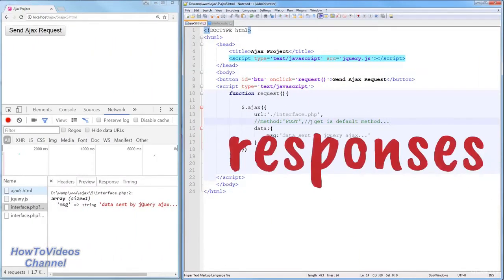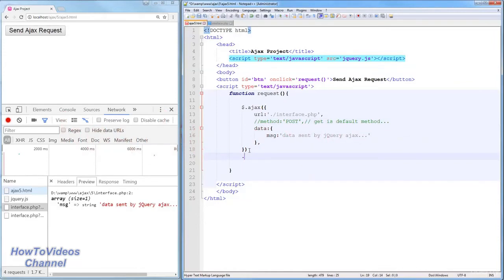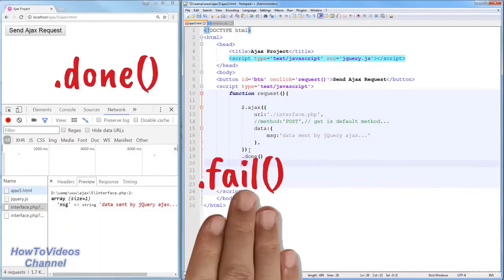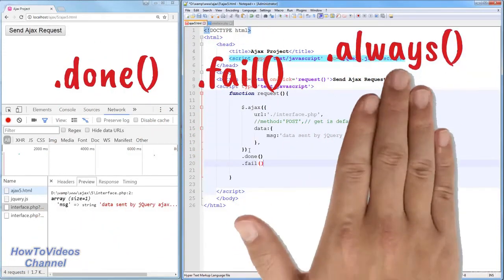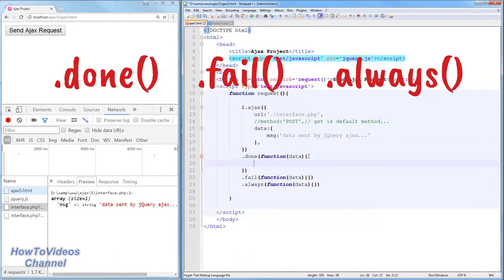Sending requests alone is not enough. We also need to handle responses. jQuery offered us 3 helper methods: done, fail, and always. All 3 methods follow the same structure. They all trigger an anonymous function. The anonymous function has an argument. Here we name the argument data. Let's console log data in the 3 helper methods.